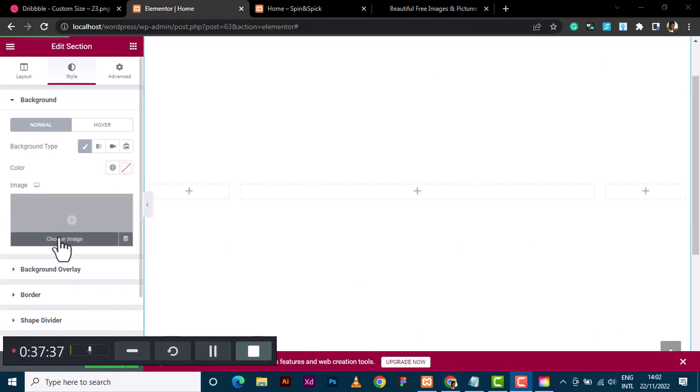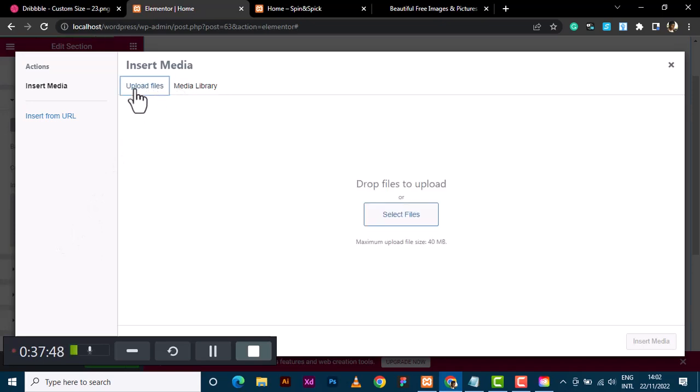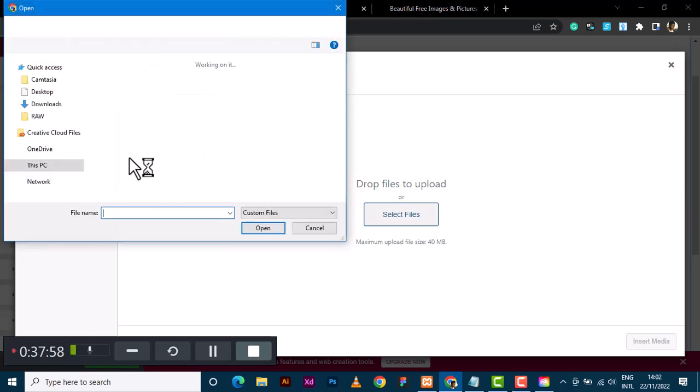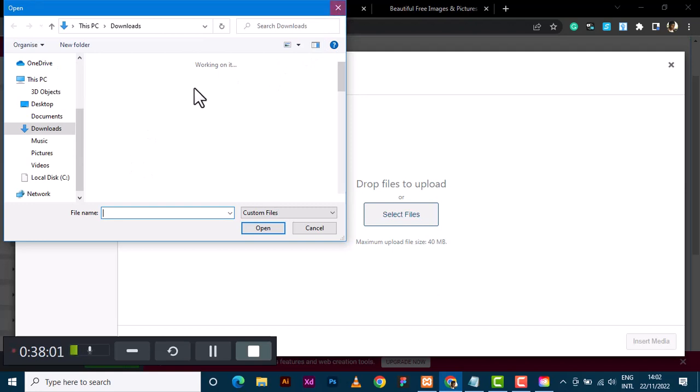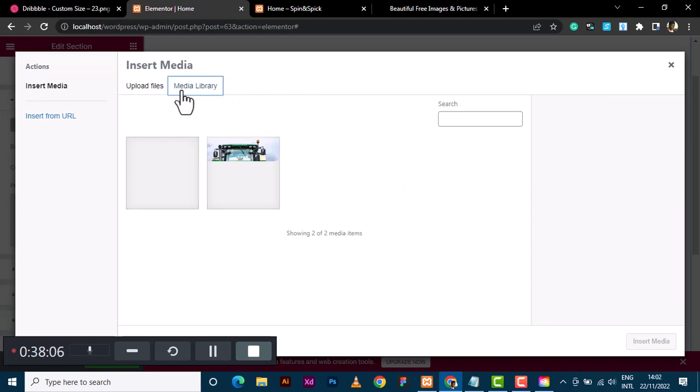So under style, I'll just click on choose image, and I can now select the image I want on my background. So here now I have two options. I can upload the image from my laptop by clicking on upload from here, and I can select it from my files. You see this will load my files, and you can select any image you want from your folder, or rather, if you have images on your WordPress website, you can just click on media library. Like I have some images, so I'll just click on media library here, and I will select the image I want. So I want this first one.